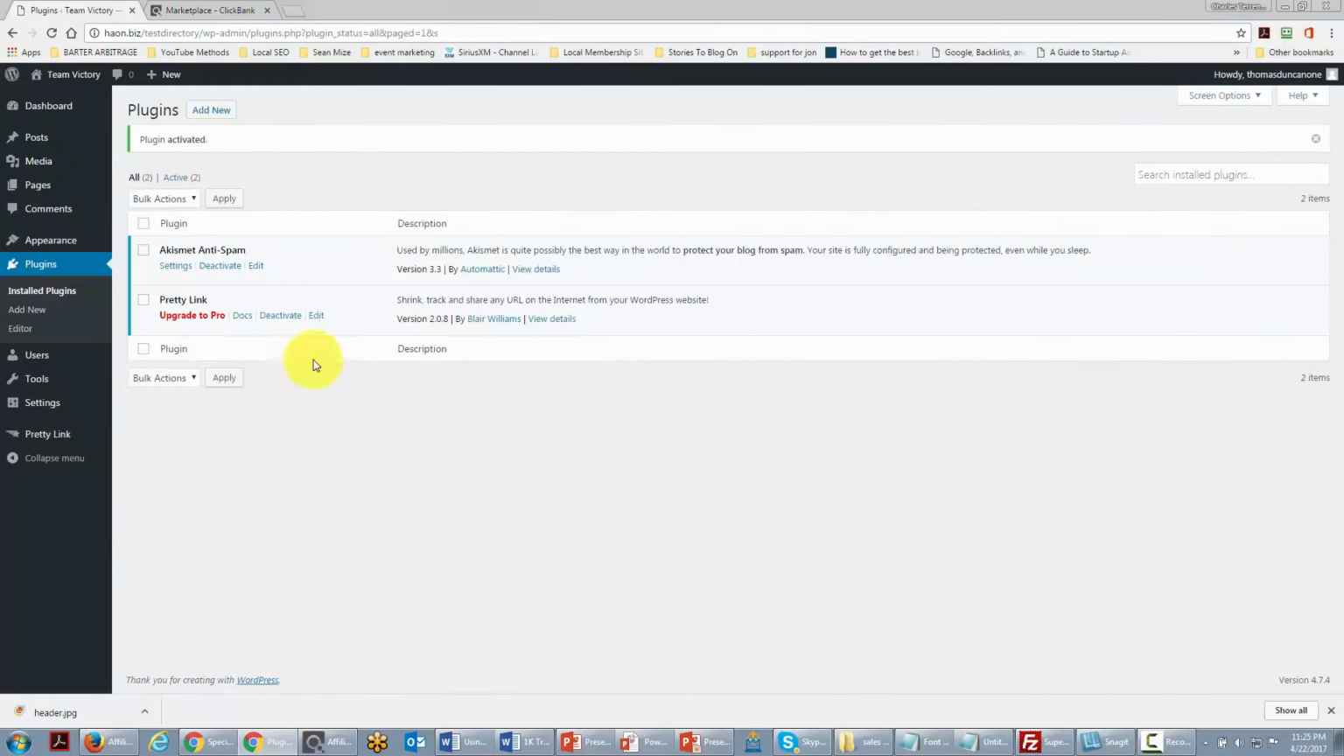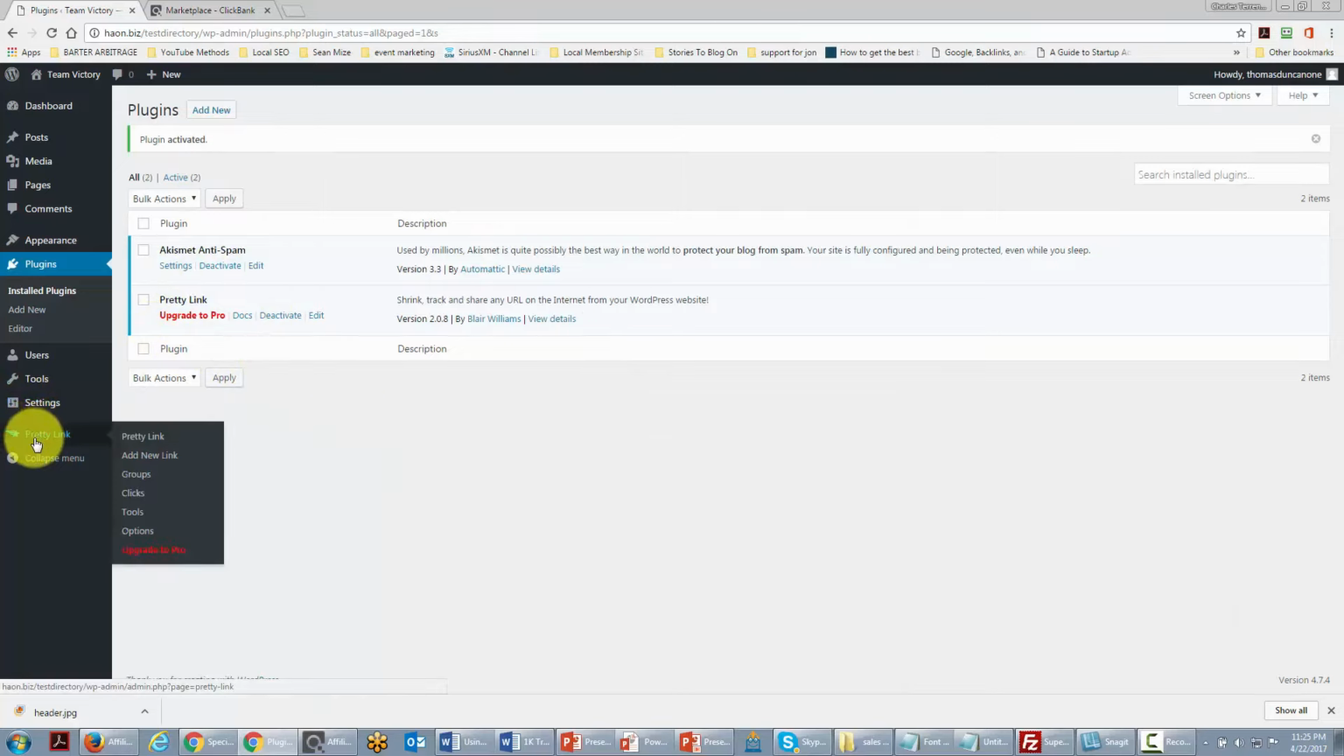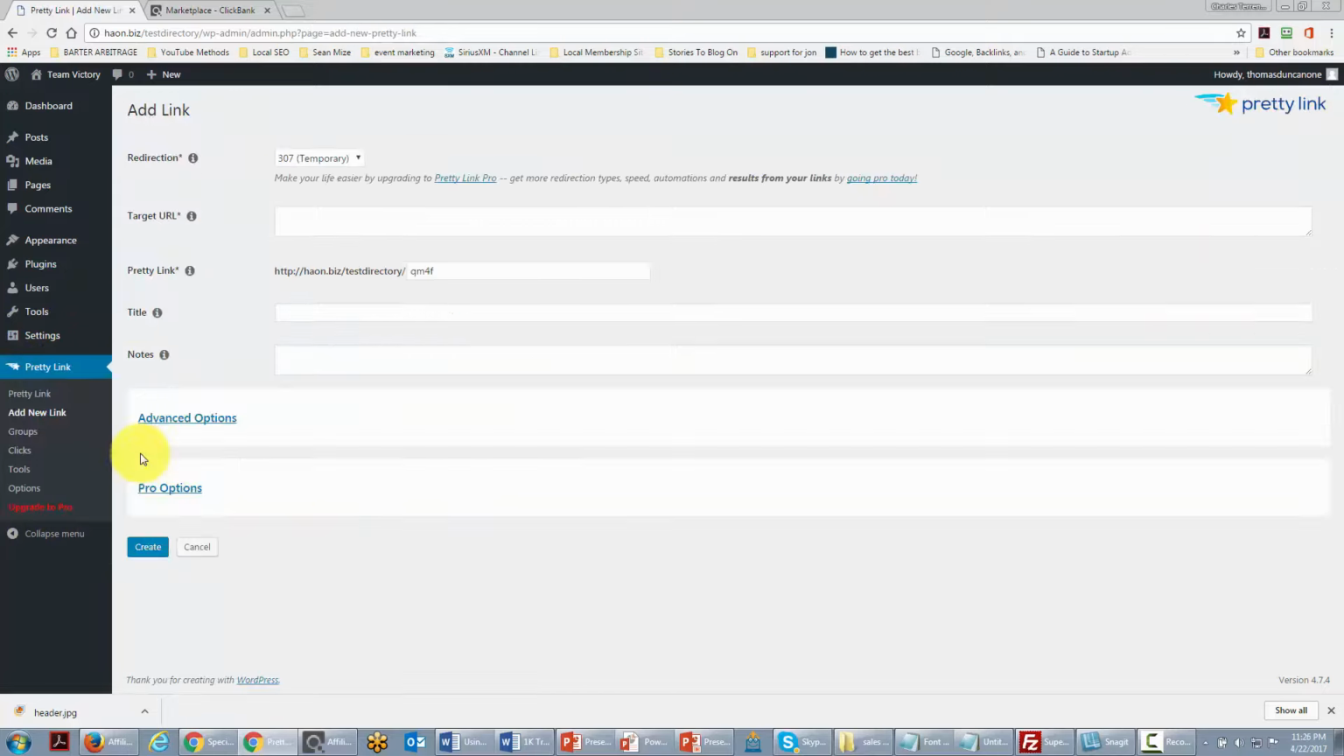Now there is a pro version that you can actually use, but the light version will help us just fine. So what we're going to do is we're going to click Add New Link. And we're going to put in the URL that we just picked up from ClickBank. We're going to paste it in there. And then we're going to write in the link that we want it to be. So in this particular case, we're going to write in networking. We're going to give it an internal title. And then we're going to click Create.